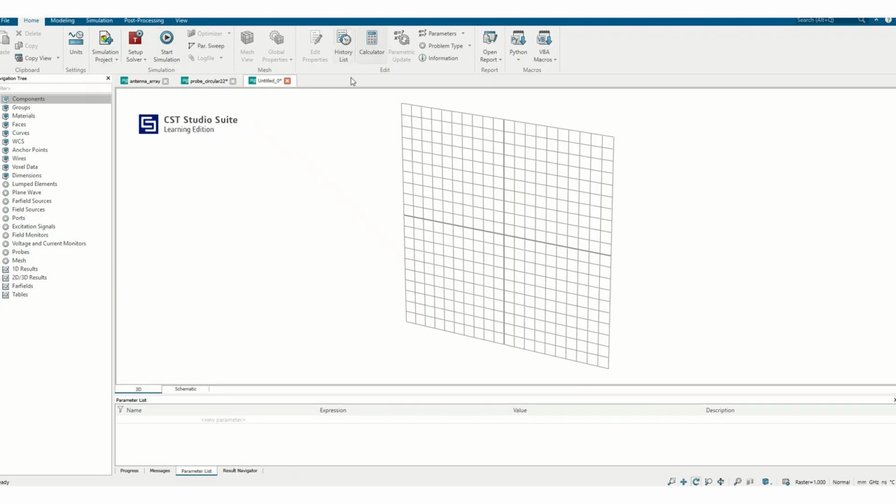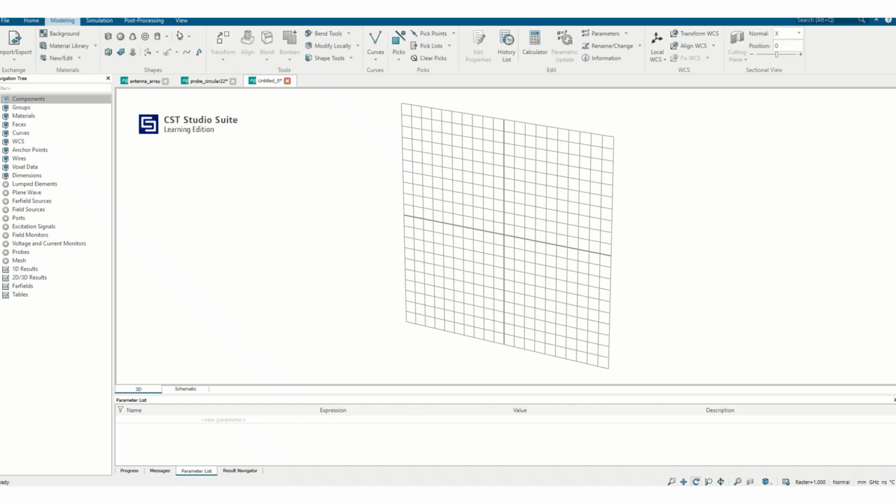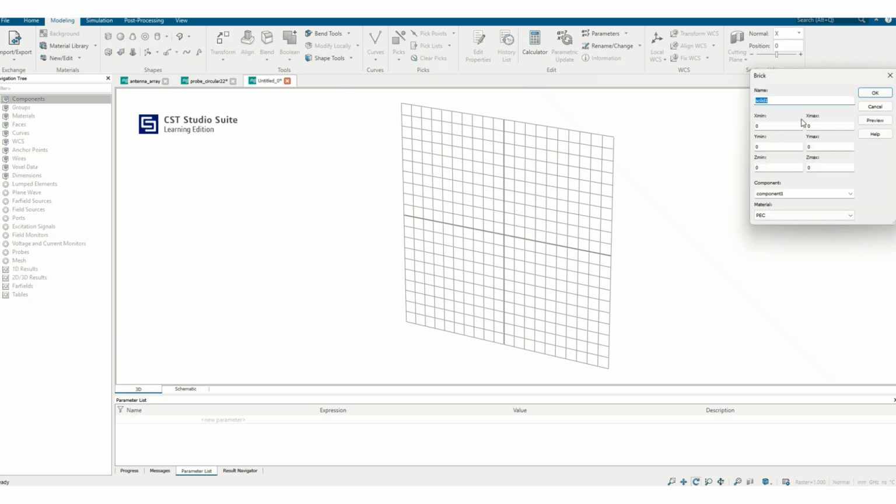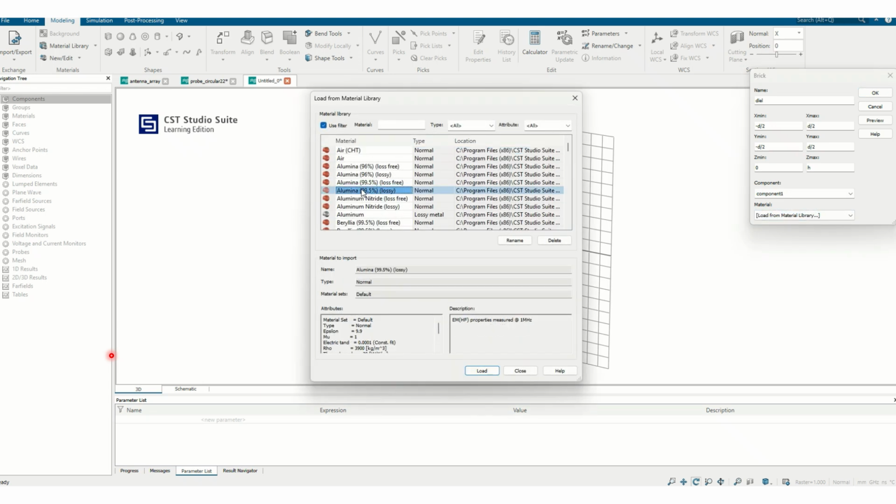In this video, I would like to share the importance of history list in CST Microwave Studio. So to discuss that, let's create a model first. I'm just going to create a dielectric and just a patch. I'm not going to design anything specific, but something to show you the importance of this history list. So any material is okay.